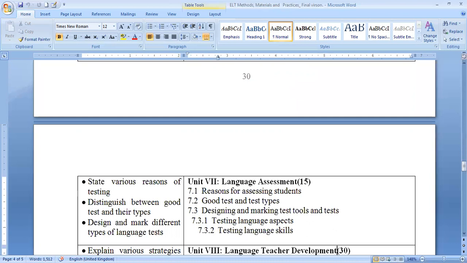and designing and marking different types of language tests. Here students have to learn about reasons for assessing students, good tests and test types, designing and making test tools, and testing language aspects and language skills. Students have to learn this under unit 7.